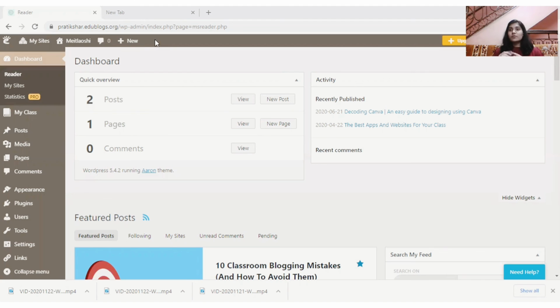It can help a student build the habit of not only writing and reading, but also knowing how to form a particular text, how to write the stuff, and how to communicate with people better. And so this is how you can use EduBlogs for your education.